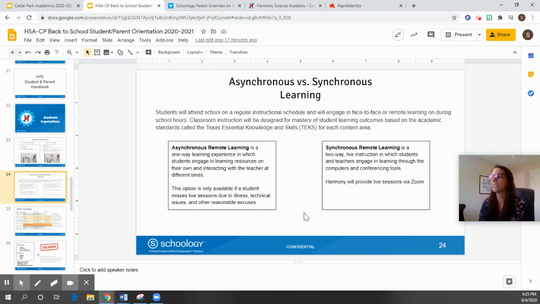So asynchronous remote learning is a one-way learning experience where a student engages in learning resources on their own and interacts with the teacher at different times. Synchronous remote learning is two-way live instruction in which students and teachers engage in learning through computers and conferencing tools. So both of these options are available.